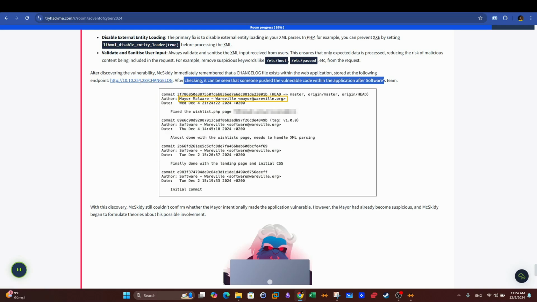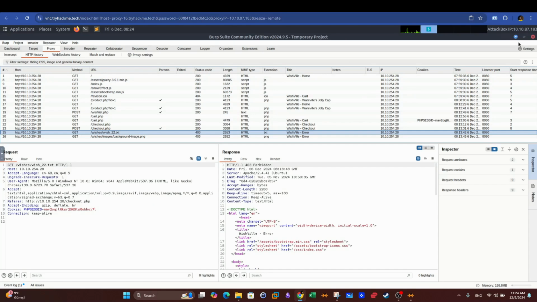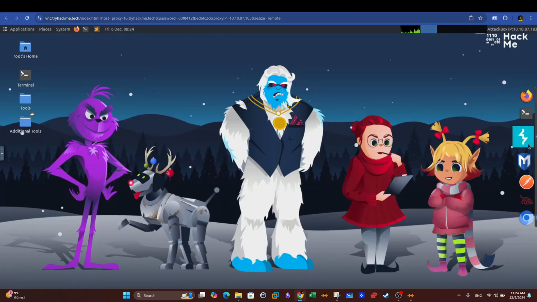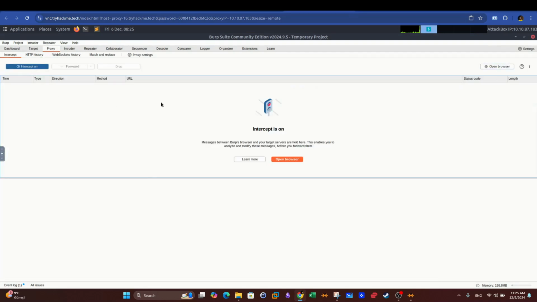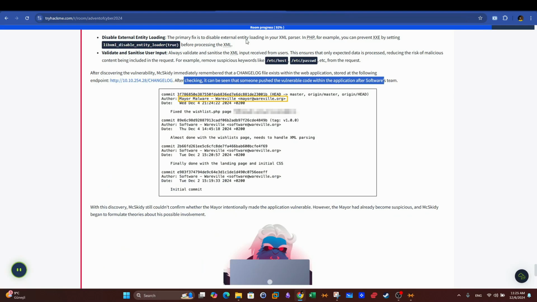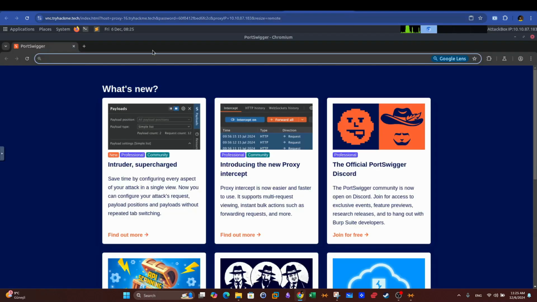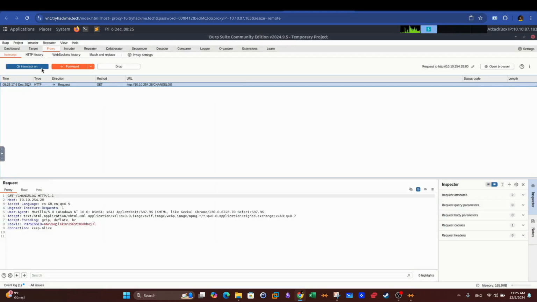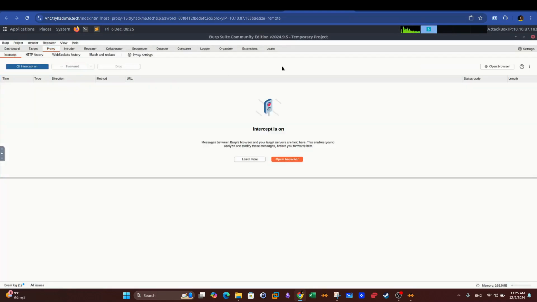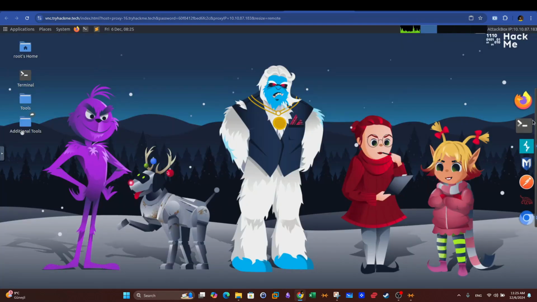So we're going to just try to load this file from Burp, maybe inside Burp. Yeah, go back to Intercept and open the browser. Okay, let's copy this. Examine it. I'm going to forward this. Let's have a look now.